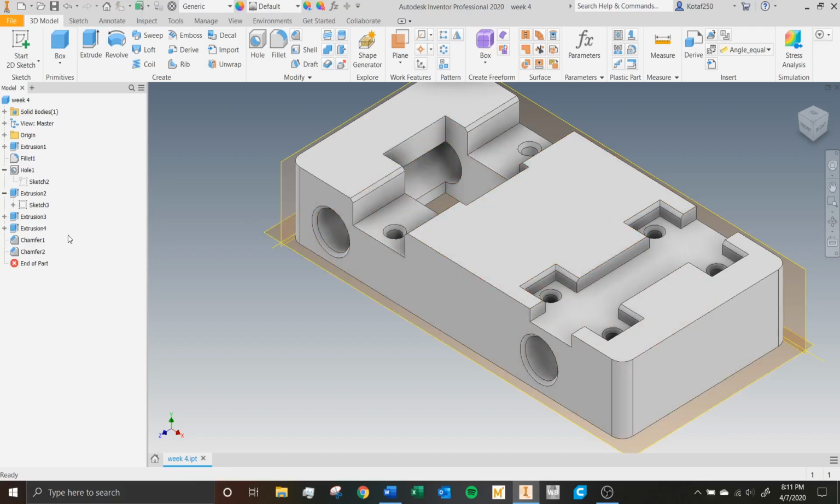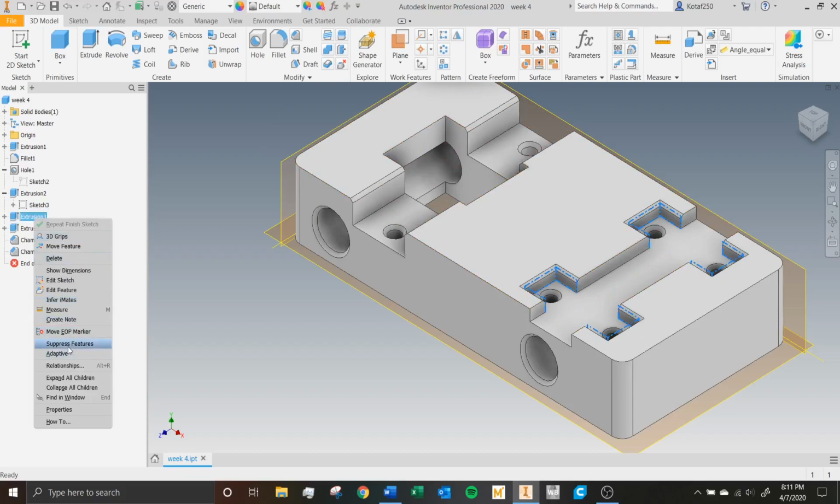Now, one of the other things we can do is if we right click on a feature, we can also suppress it. So if we don't want to look at it for now and consider it, we can suppress it.